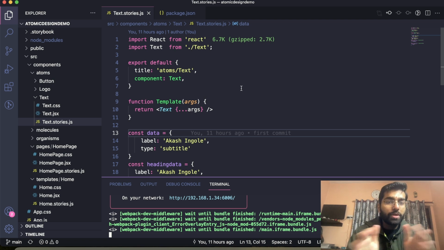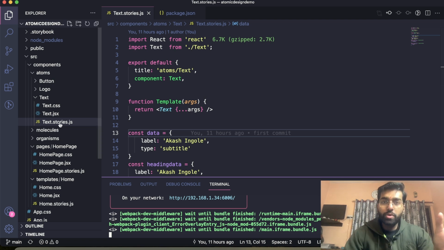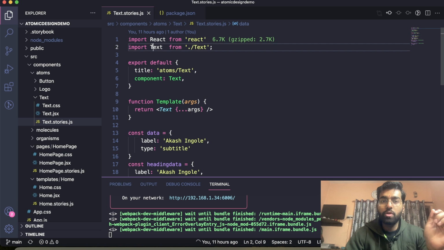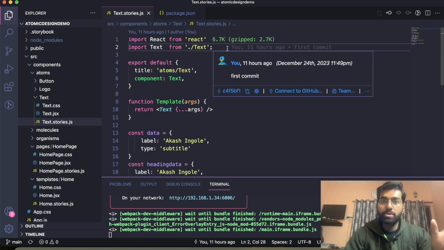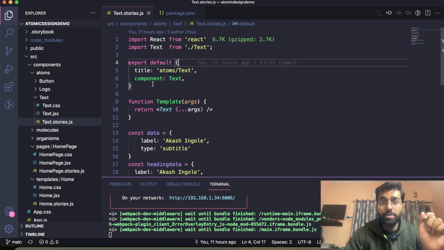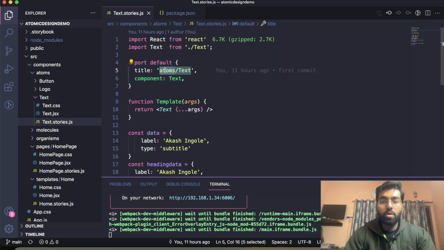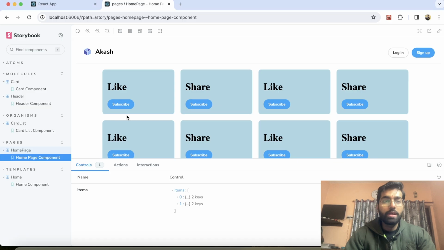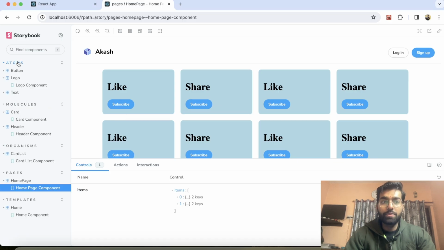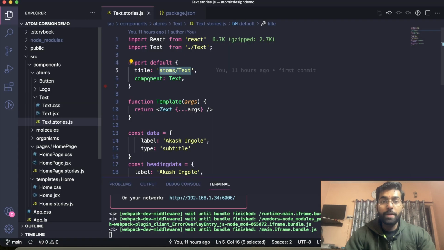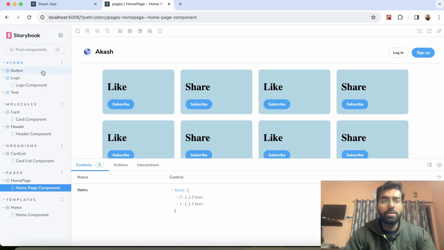Okay, so this is the text.stories.js file that we have to create after installing it. And over here what you can do is you can simply import React and your component of which you want to create a story. After that you simply need to export default. Over here you need to provide a title that you want. Let me show you, like atoms. If you want it inside atoms folder, then you can have that atom/text or else molecules. Okay, and I guess it's by default transformed to uppercase.